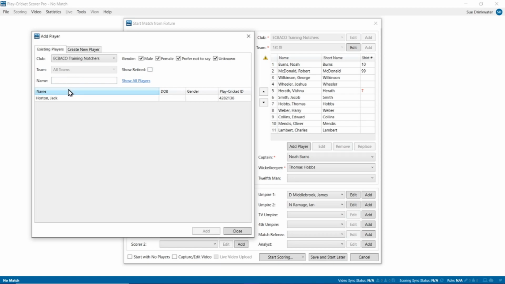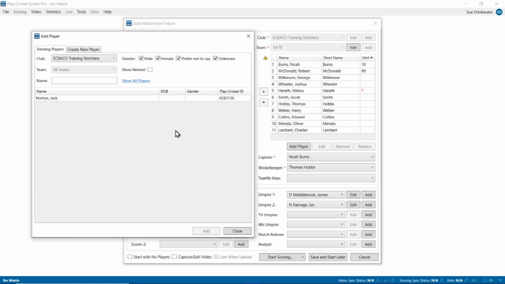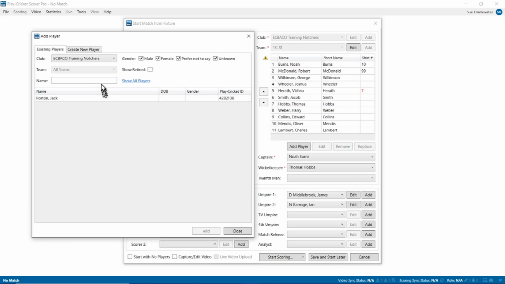One other feature that's changed within this box, the pop-up for the player also appears in this box as well as in the Start Match from Fixture box. One more thing that's changed is that the search button is now on name rather than surname. It used to say, actually I think it used to say last name, not surname, and the search was done just on the last name. But now this will search both first name and last name, so the box is just called name.